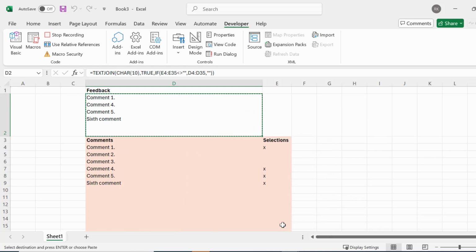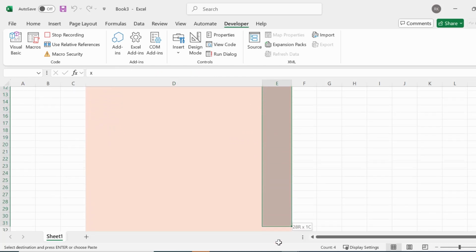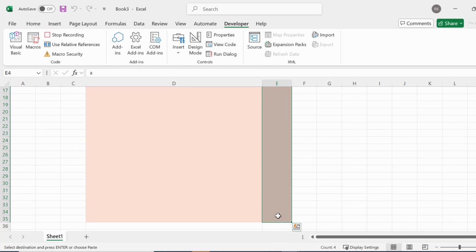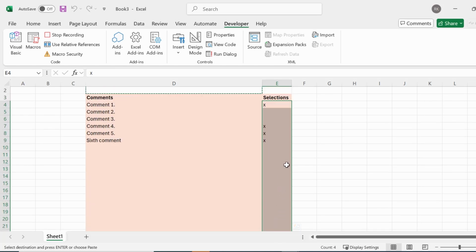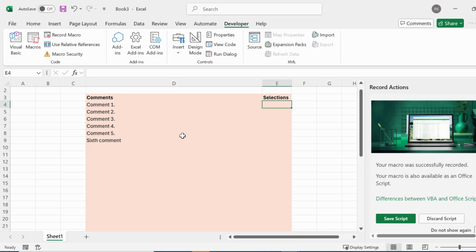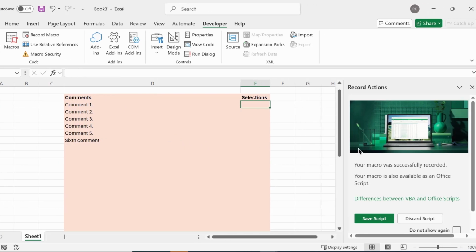The macro is watching to see what I'm going to do. I'm going to select E4 all the way down through E35. So that's selected. I'm going to press my delete key. That will eliminate all the X's. And then I'm going to click just on E4 so it's ready for the next iteration. Now I'm going to press stop recording. And that's it. My macro has been recorded and saved.